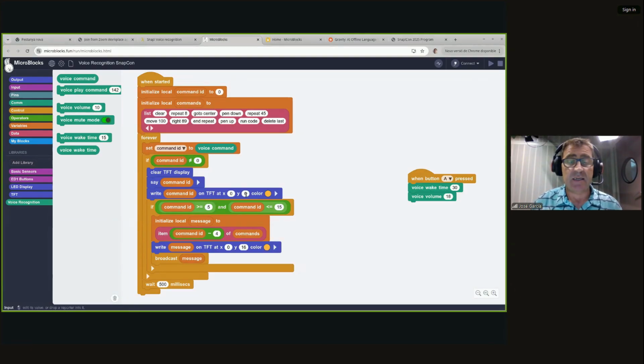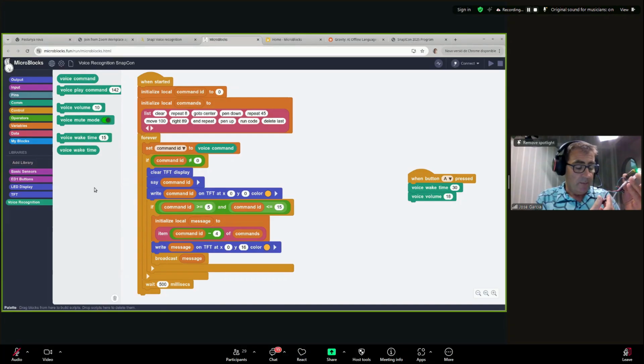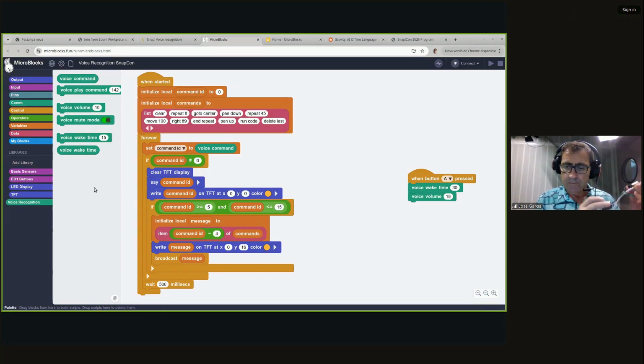This is the MicroBlocks part. It's simply a program that reads the command ID that the device interprets, like this. This is a built-in command. Hello robot. Hello robot. Open the door. Open the door. Open the door. Doesn't understand me. Okay, sorry. Open the door. Now. Perfect.